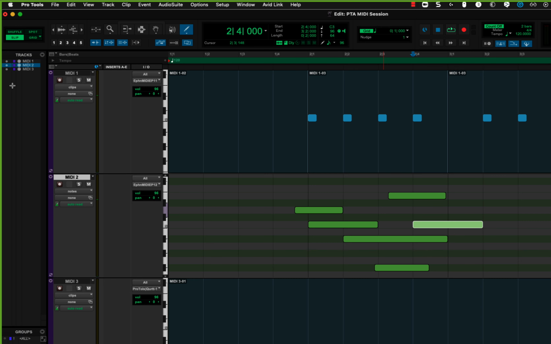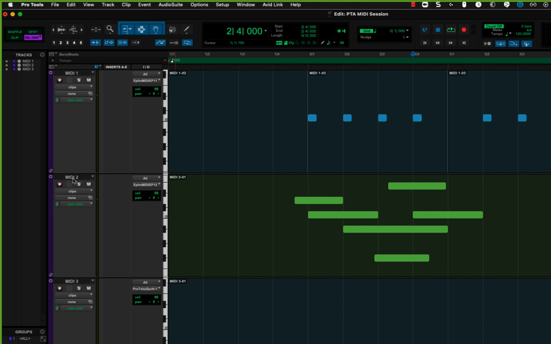So what I'm going to do to show you this workflow, I'm going to put myself in relative grid. Okay. Now, if I'm in relative grid, and I'll use the Smart tool. I'll put myself in Clips View. There we go.